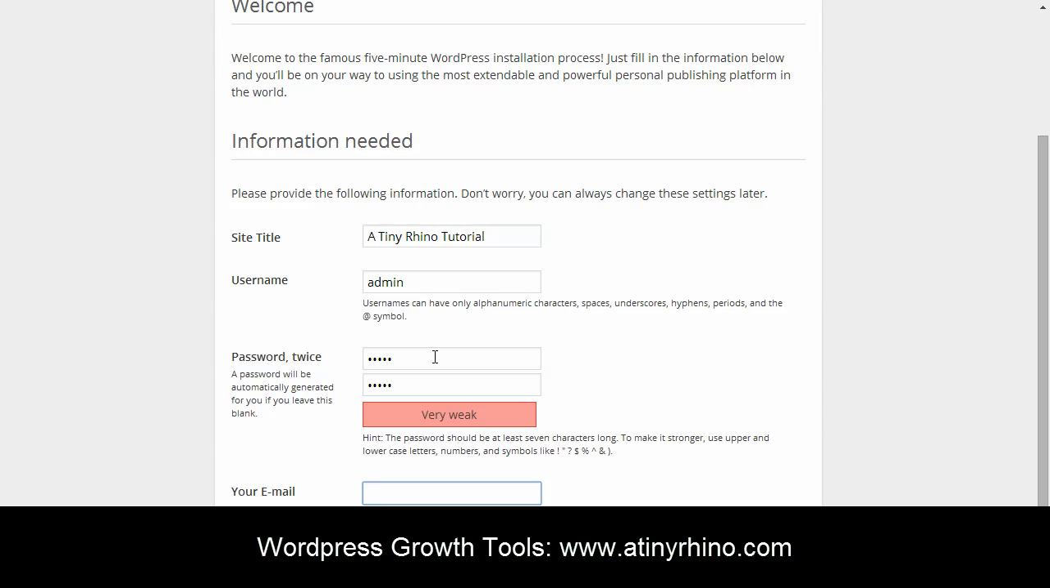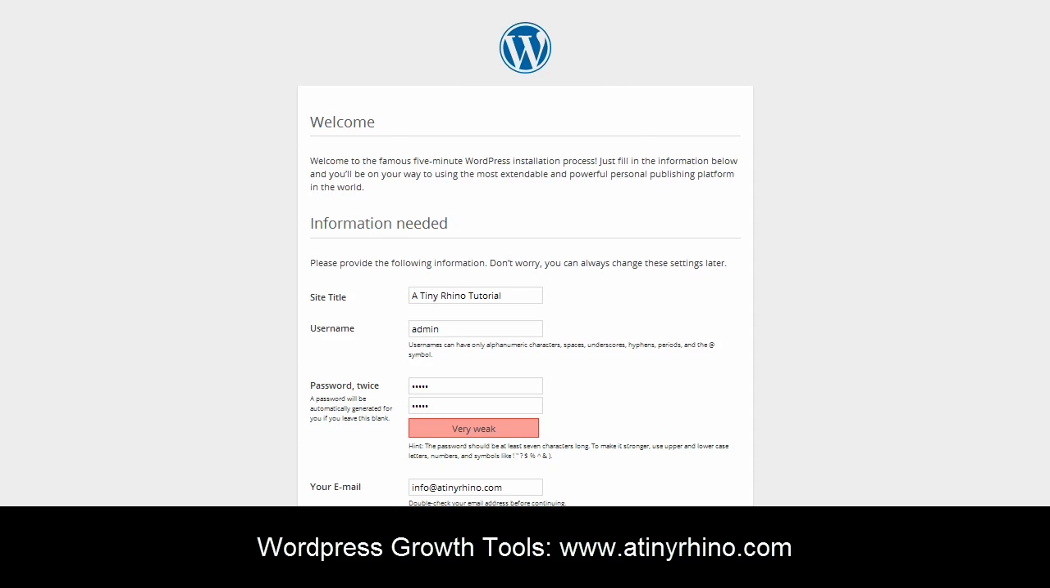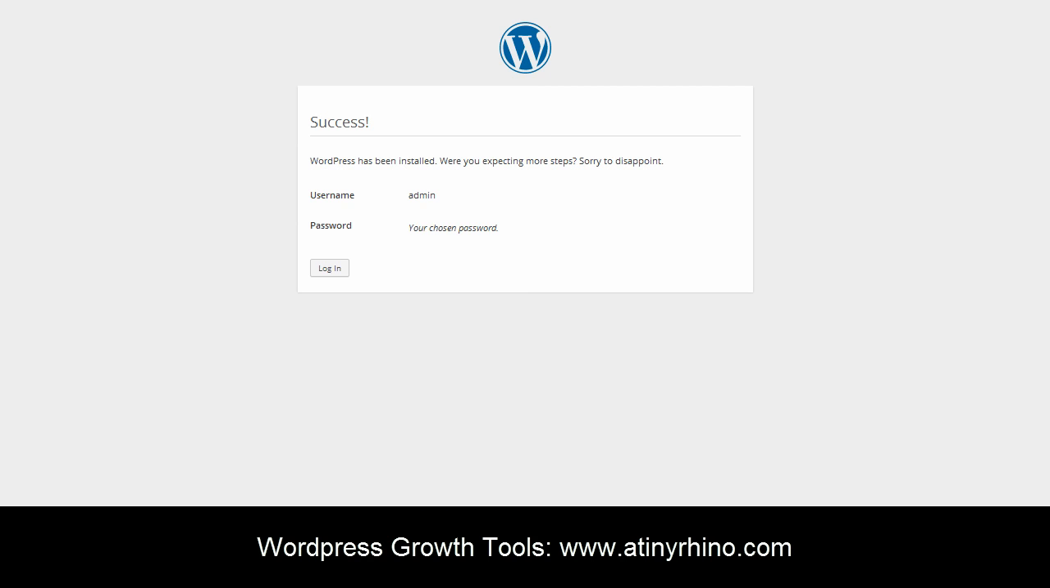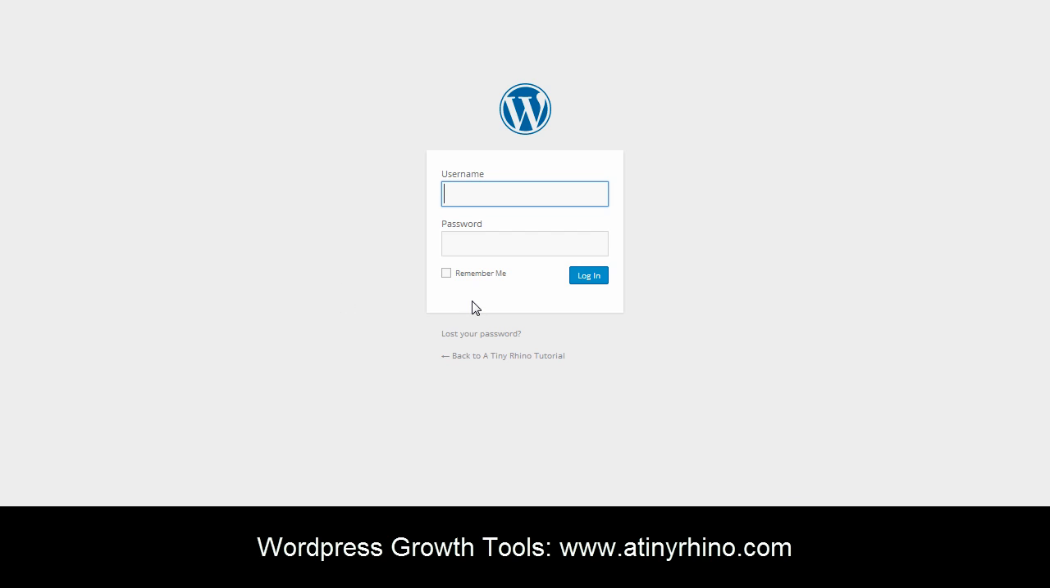And in our email, so our email would be tinyrhino.com or whatever your email would be. And let's go ahead and click the Install WordPress button. And when you see this success box, it means you have successfully completed the 5-minute installation. All you have to do now is just click the login button, and it takes you right back to your admin and you're all set to go.